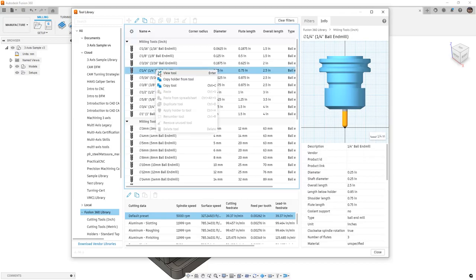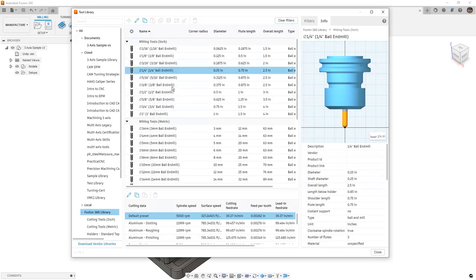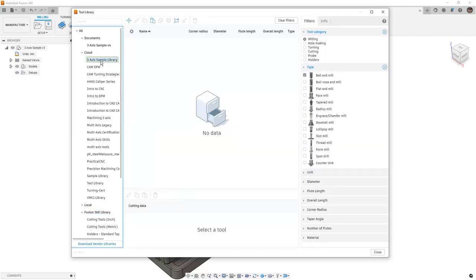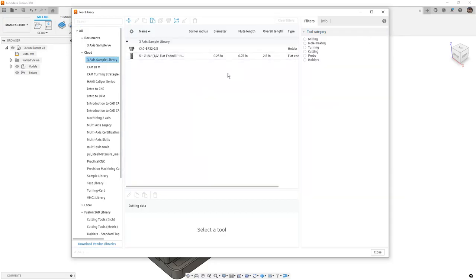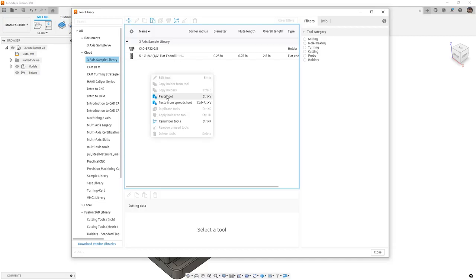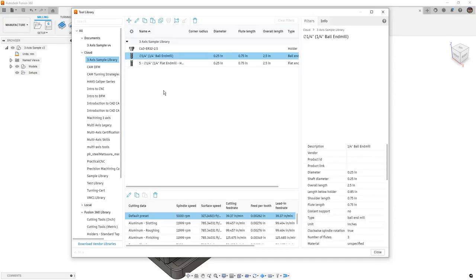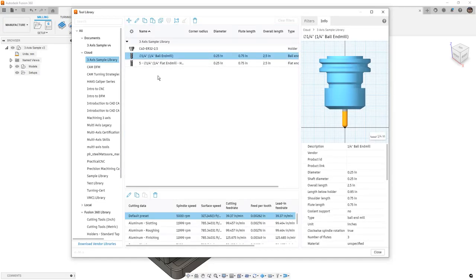Then we're going to right-click and select Copy. From here, we want to navigate back into our cloud 3-axis sample library, and notice that we don't currently see anything here. And that's because the tool filters are active throughout the entire tool library. We cancel those, we're going to right-click and paste the tool.